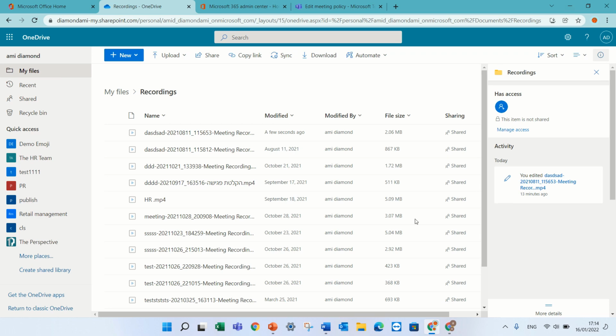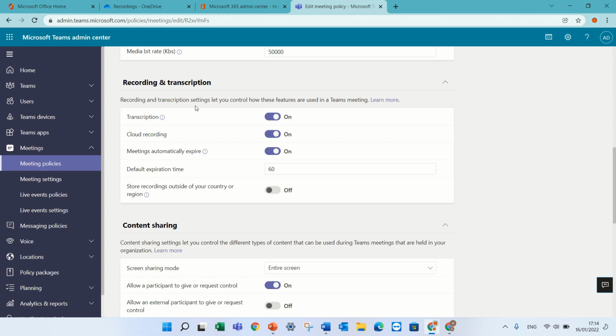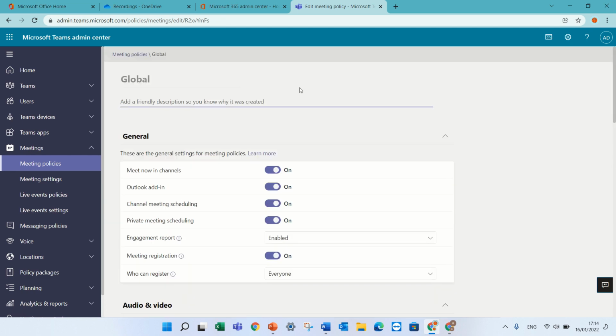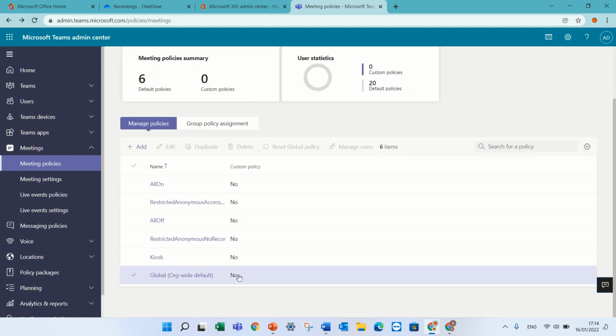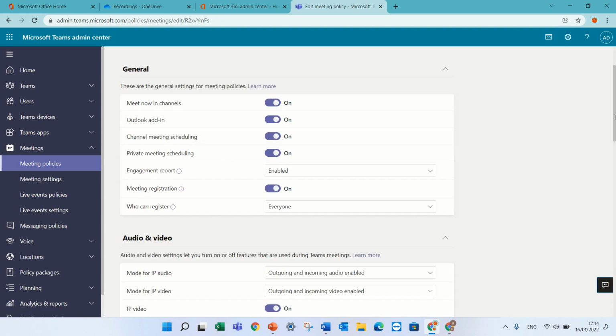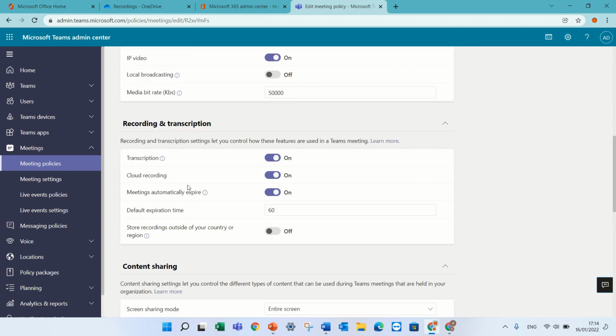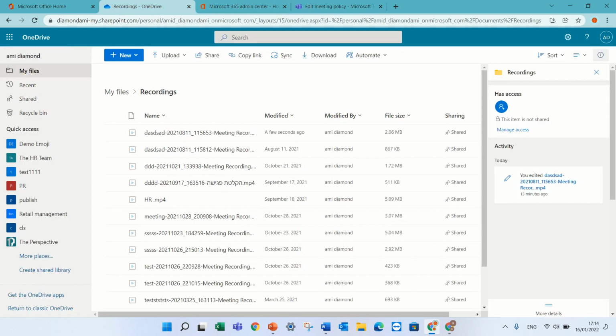First of all, at the tenant level, you can go to the admin center of Teams, and under meeting policies, under global policy. So global, and if I scroll down, you see default expiry time, and you can set it to more or less, depending on the organization's decision. So this is it.